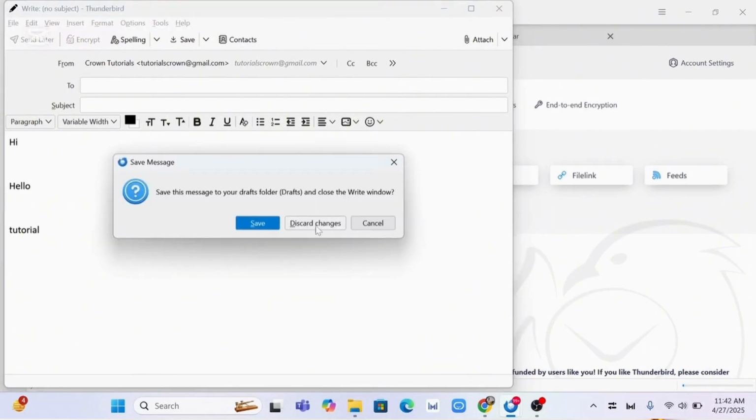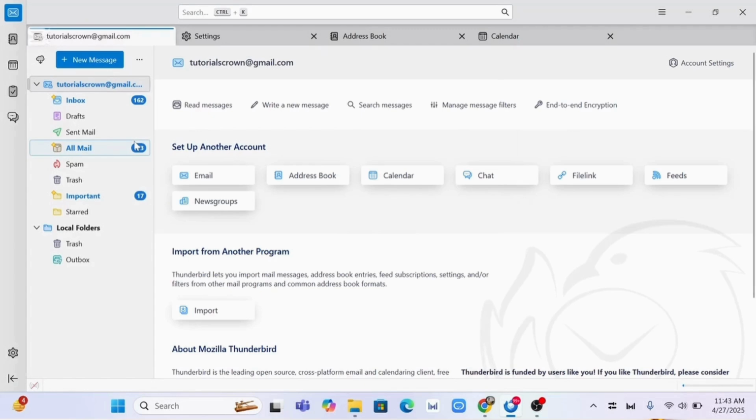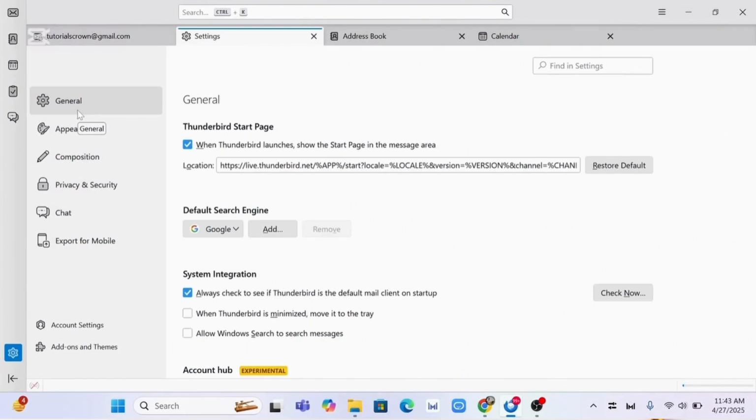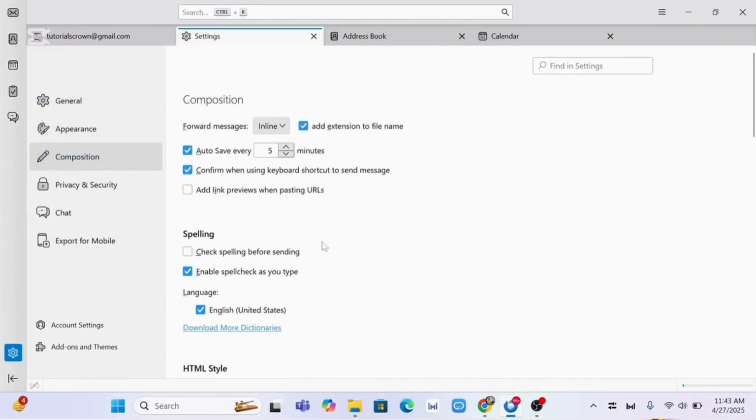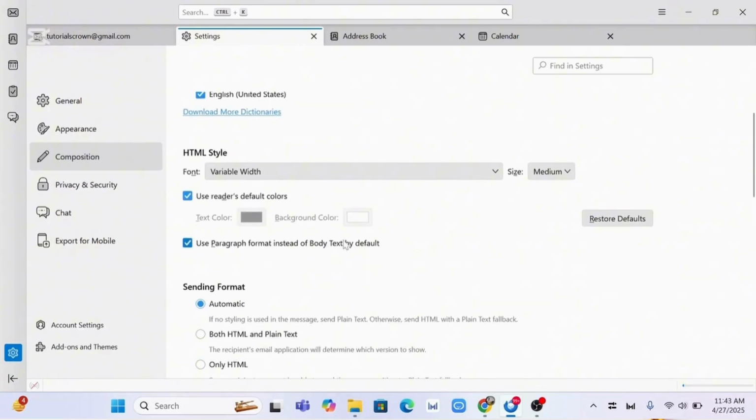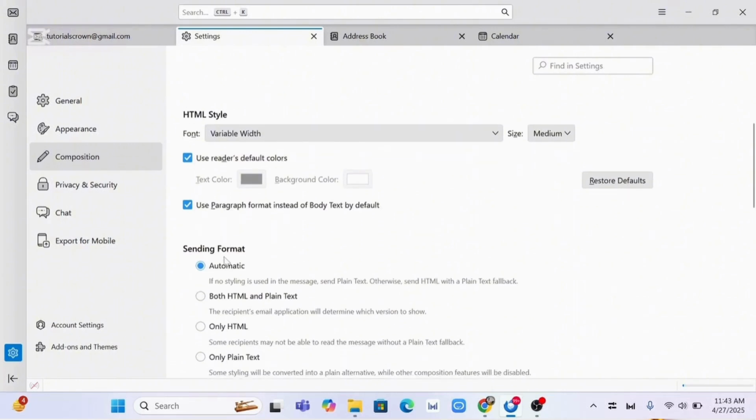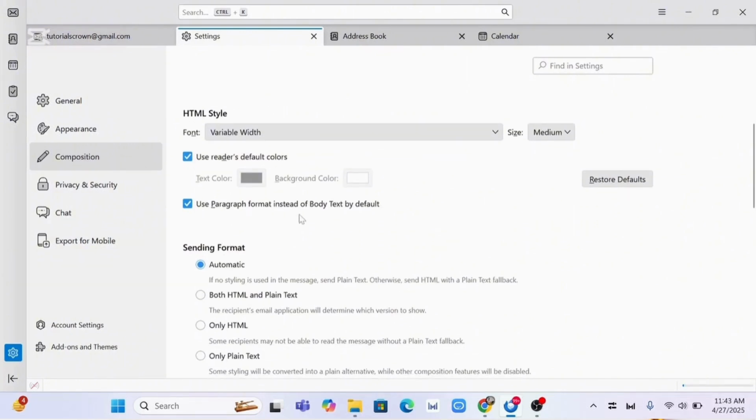From this Thunderbird you'll have to go with the option settings just at the bottom left corner. So simply click on this settings icon. Alright, so from here you'll have to go to the option composition, and from the composition section you'll have to scroll down and go to the section like HTML styles. From this section you'll have to go to the option like use paragraph format instead of body text by default. Here you'll have to just turn off this option in Thunderbird.